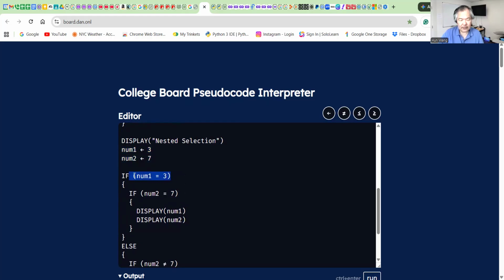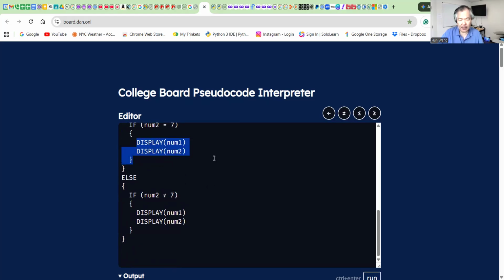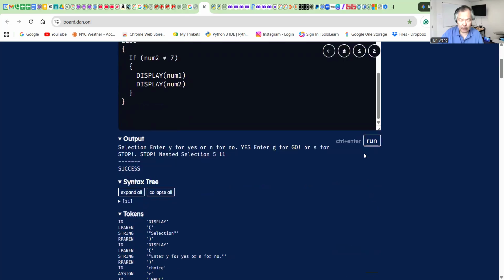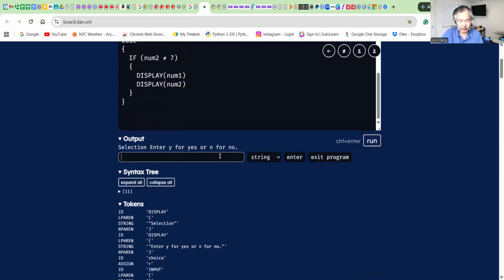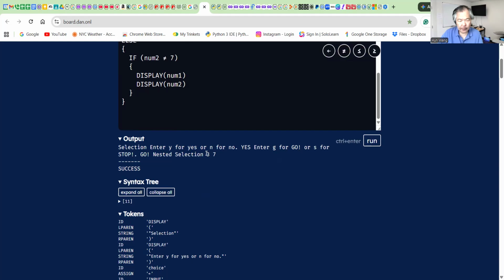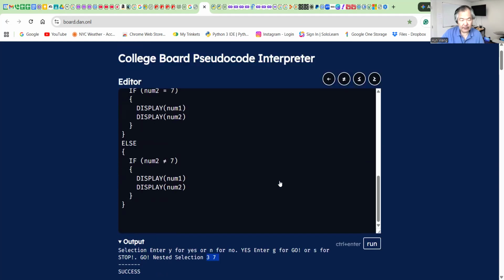Because this condition is true, we're going to jump into the body, and we're going to check this condition. This condition is also true. Because both conditions are true, we're going to display num1 and num2, which is 3 and 7 respectively. So when we run the code, we print 3 and 7.